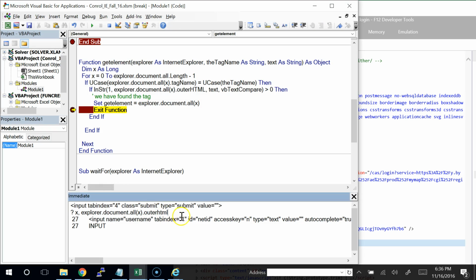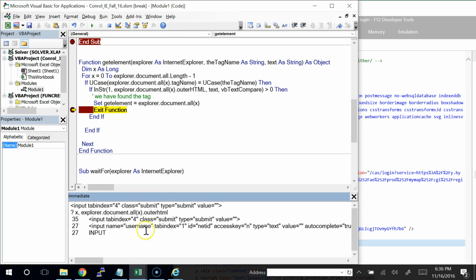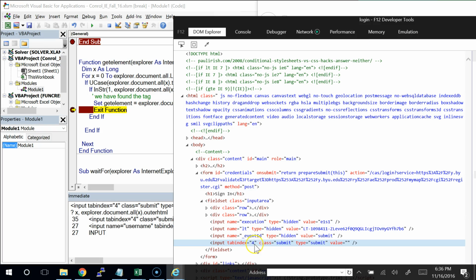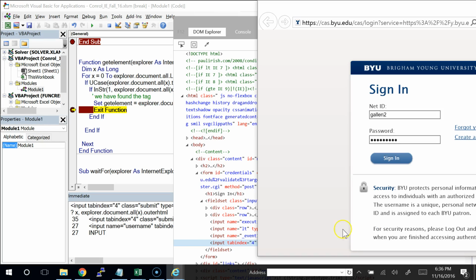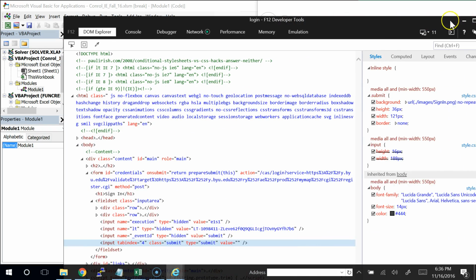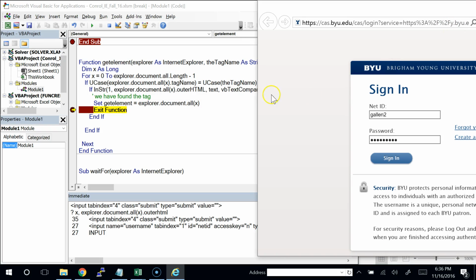And now if I look at the outer HTML of the element, 35th element, does this look like the right one? Input, tab index 4, class is submit, type is submit, value is blank. Is that the one we have? Yeah. Tab index 4, class submit, type submit, value blank. That's the one. That's great news. So now we have found this.